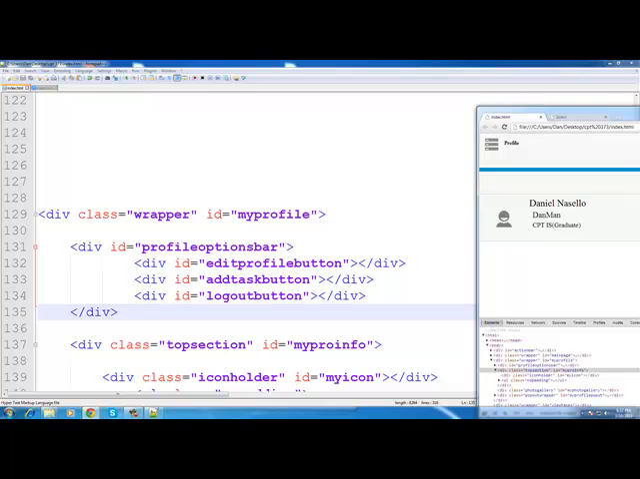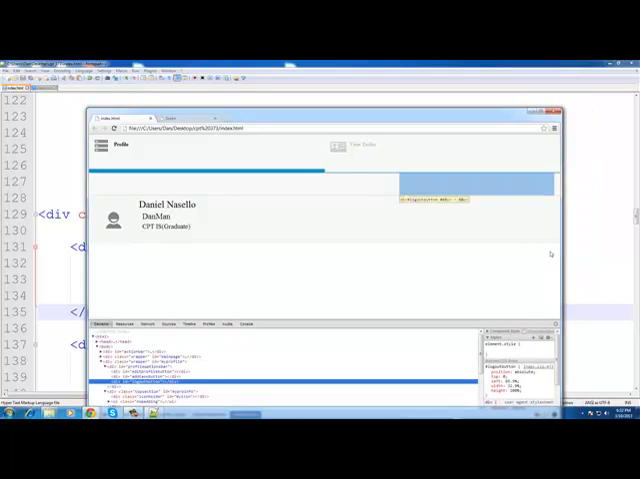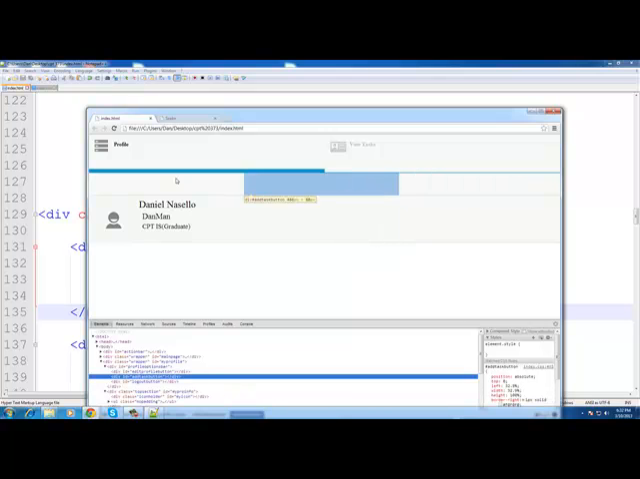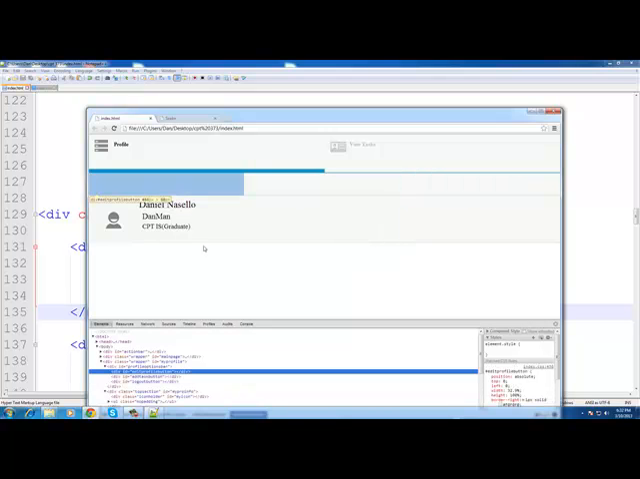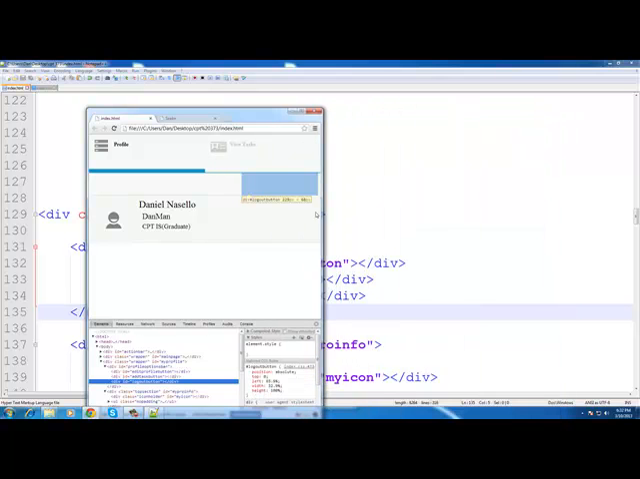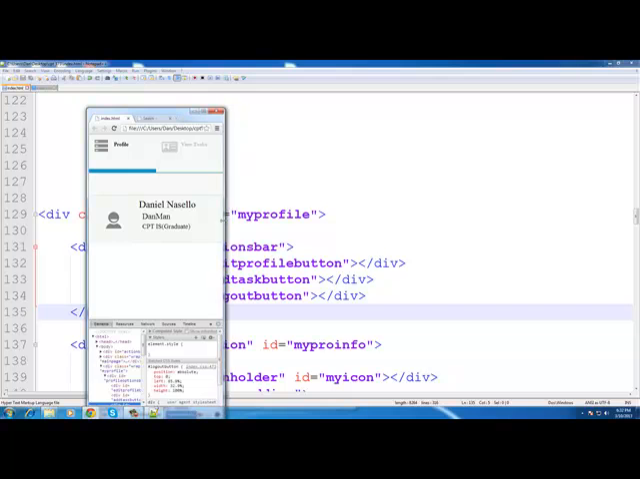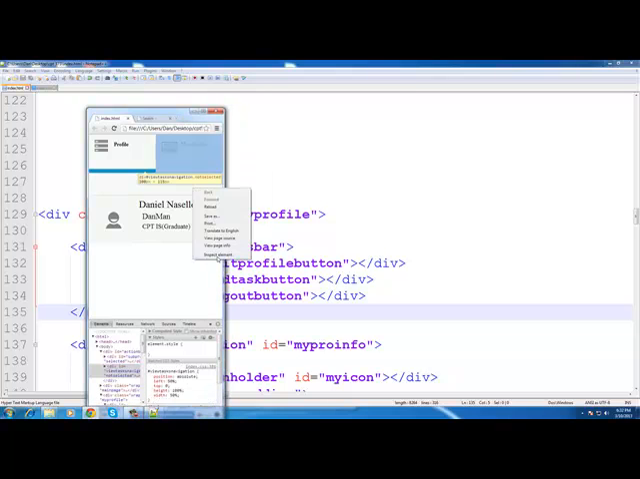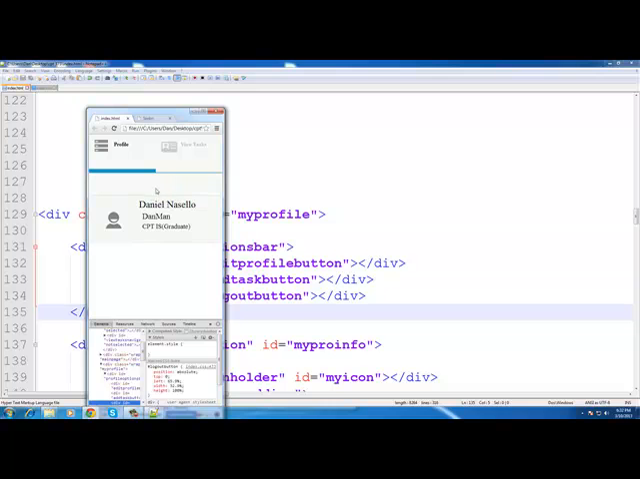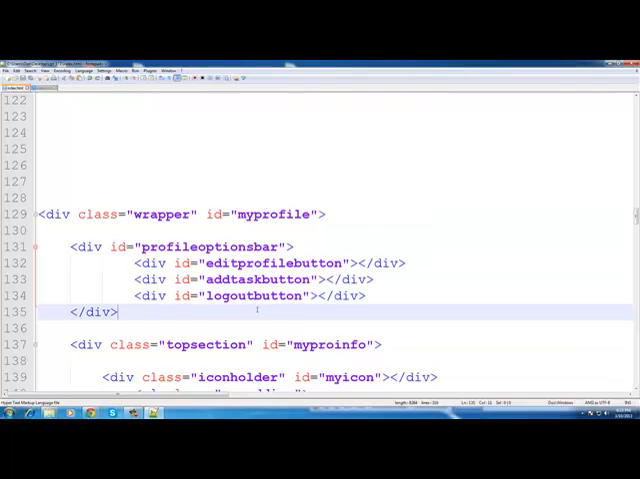If you look, inspect element, now we have our log out button, our add task button, and our edit profile button. And unless the phone is super small, it won't overlap, but it should be okay.